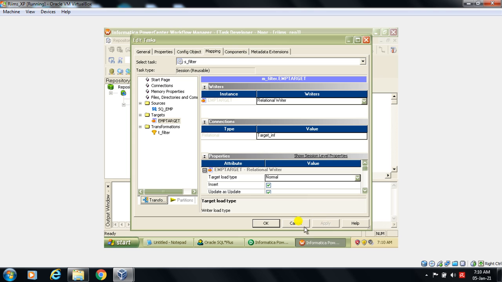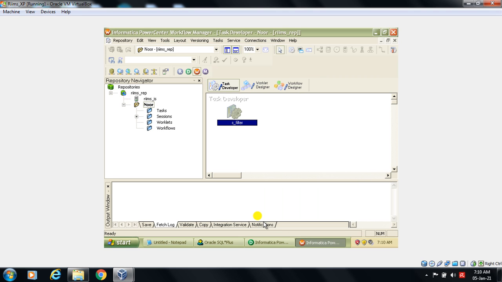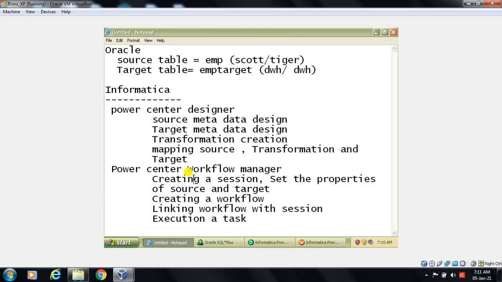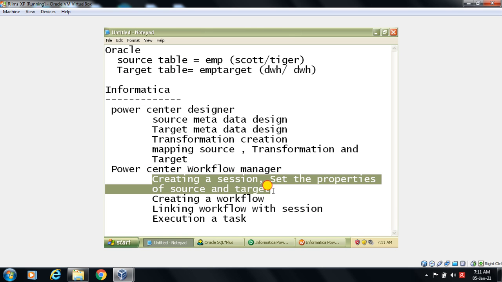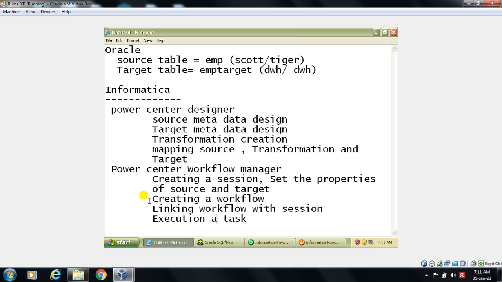Finally click on Apply and OK. So we created this session step. Now we have completed this one. What are the last three steps?